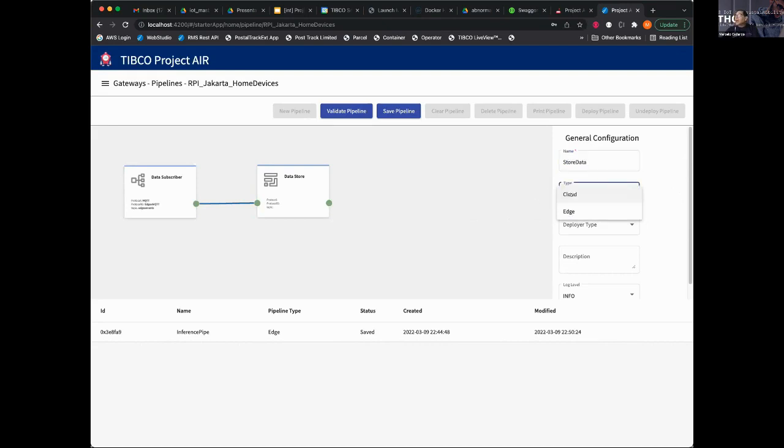And here on the type, you can select where you want to deploy this process. So we are going to select edge because we want to deploy this process close to the device. And then here we have two deployers that are available. One is the Open Horizon, also provided by the Linux Foundation, and another one is the one that we created for Project Air. And we will use that for this demonstration, and that's it.